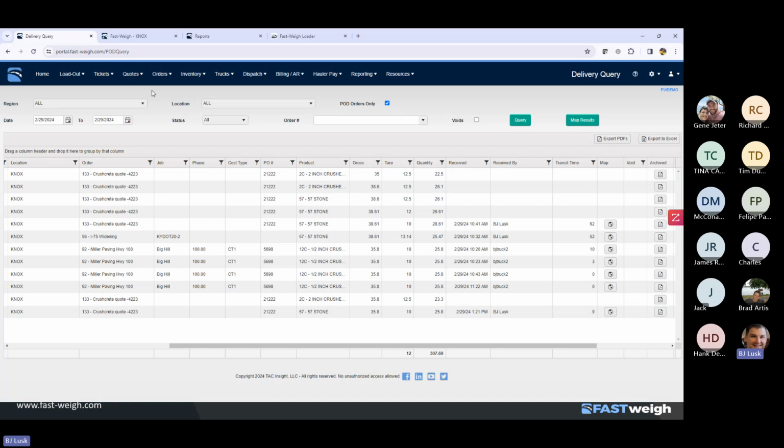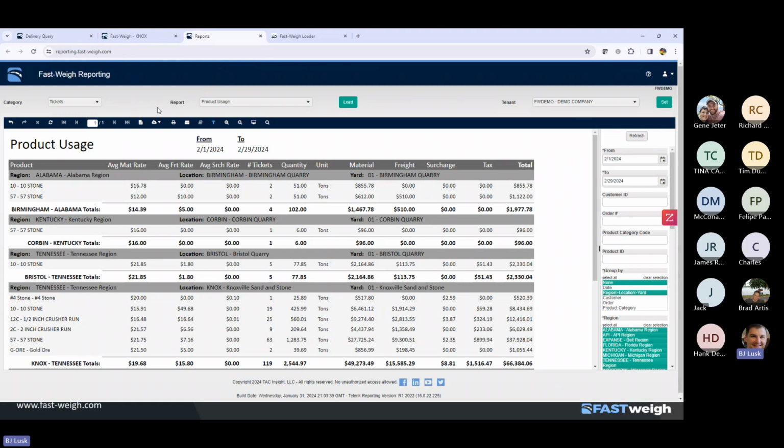Another thing, and I mentioned it before, talking about reports and people wanting to know if they can run reports, and certainly you can. Coming over here and looking at the reports, I've already got one run, just to give you an idea of what the reports look like when we run them.